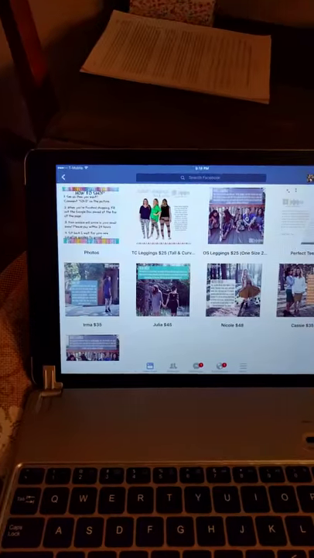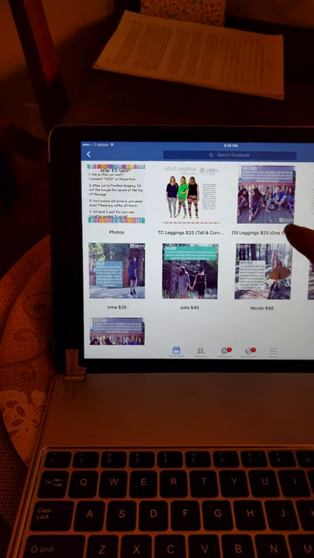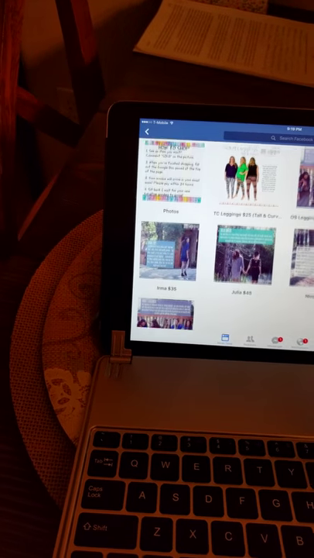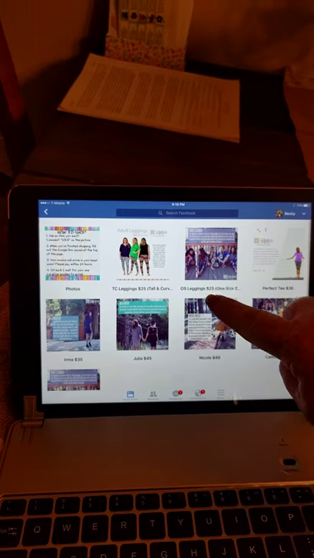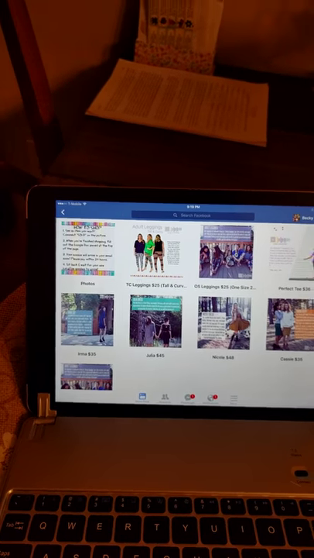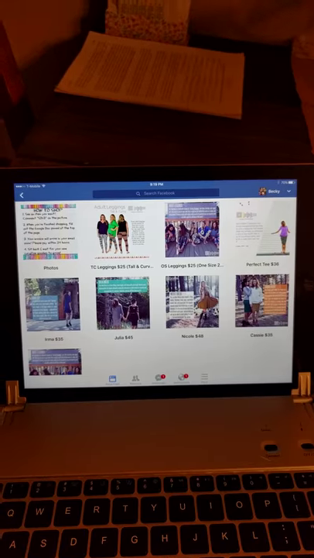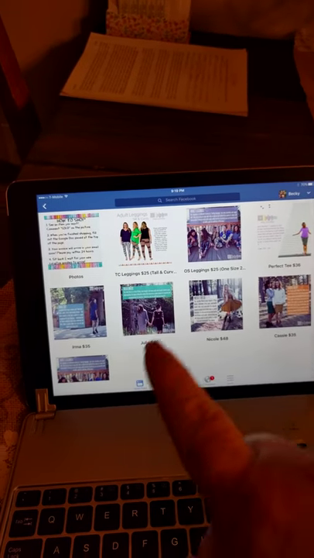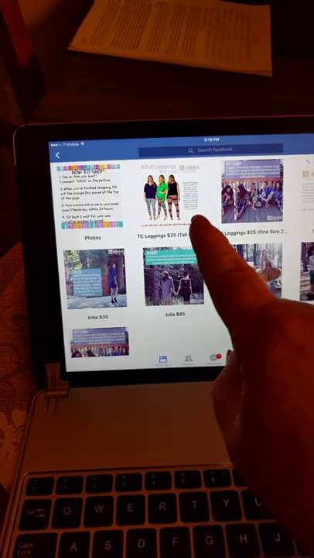Okay. And then when you do that, the album should automatically come up for you like this. And so you'll look for the item that you want. So say you want a pair of leggings. They're separated by size. So let's say tall and curvy. You'd click the tall and curvy leggings.